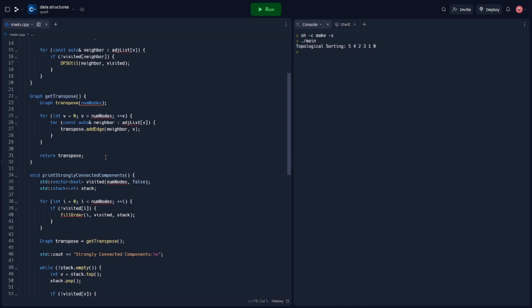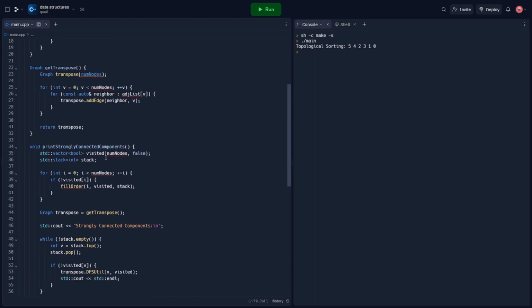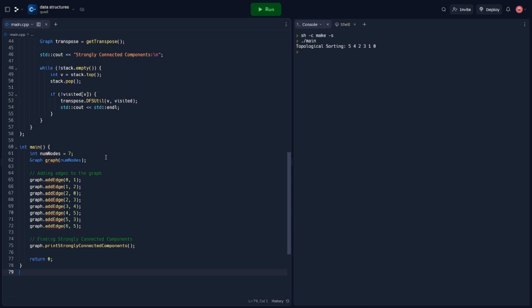It first fills the stack with the vertices in their finishing order based on DFS. Then it obtains the transpose of the graph, and finally it performs DFS on the transpose to print the strongly connected components. In the main function, we create a graph object called graph with 7 nodes. We add directed edges to the graph using the addEdge function, and then to find strongly connected components, we call the print strongly connected components function on the graph object. And finally, we print the strongly connected components.